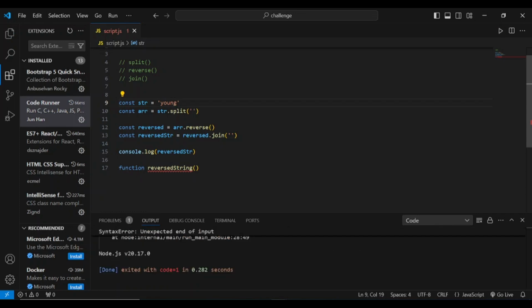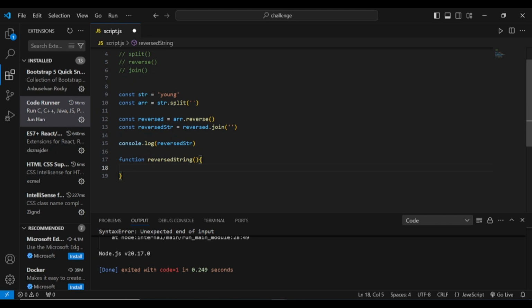Oh, I think it's supposed to print. Maybe I did not save it. Control S, right? Control S, Alt N. What happened? Okay, it's because of this. So let me finish writing the function first, then curly braces after the parentheses.